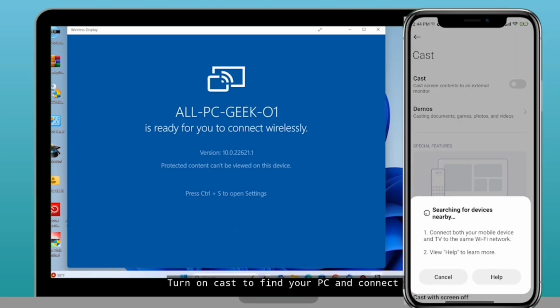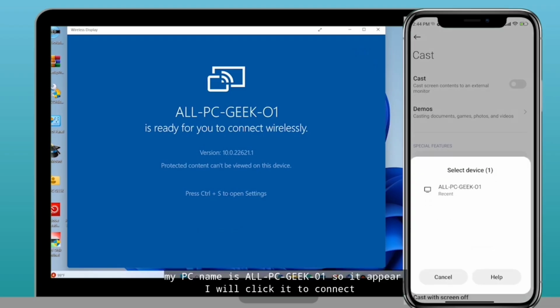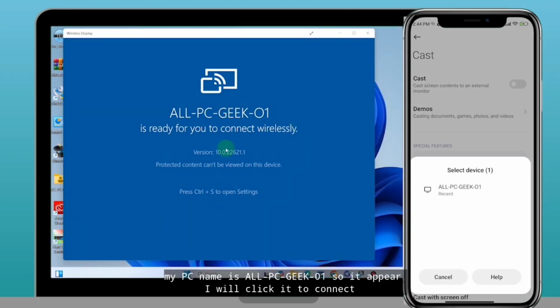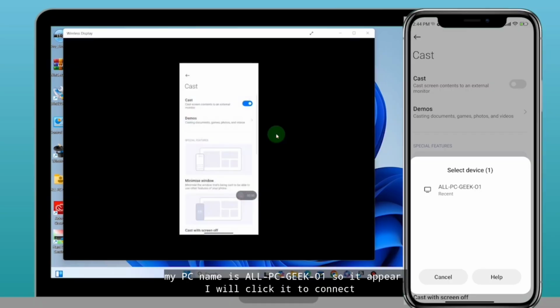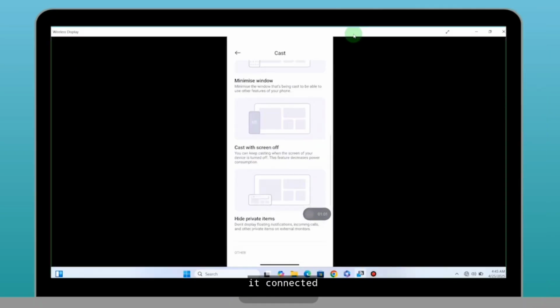Your phone will start searching for nearby devices. When your PC appears in the list, tap it to connect. As you can see, the phone screen is now displayed on the PC wirelessly.